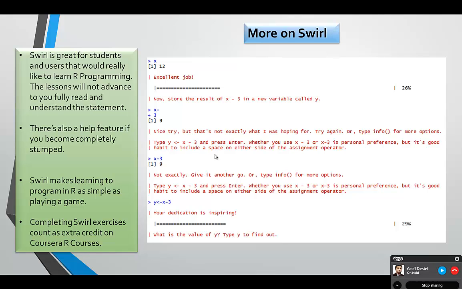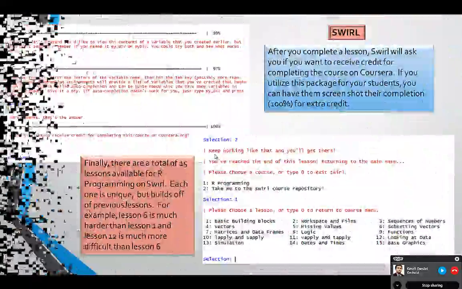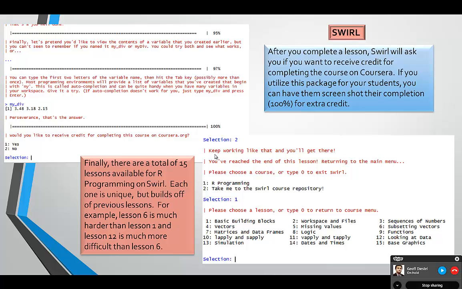After you complete a lesson in Swirl, it'll ask you if you want to receive credit for completing this course on Coursera, because, like I said, it was created by Johns Hopkins. In this case, obviously, I selected no, but when I did it, I could. So if you decide to incorporate R into your classroom or something of that nature, you can have students screenshot that they actually completed the lesson. So there's no excuse, oh, I didn't know this, I didn't know that. Well, yes, you did, because you completed it.